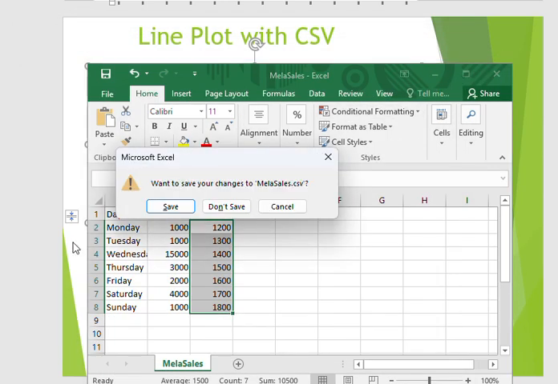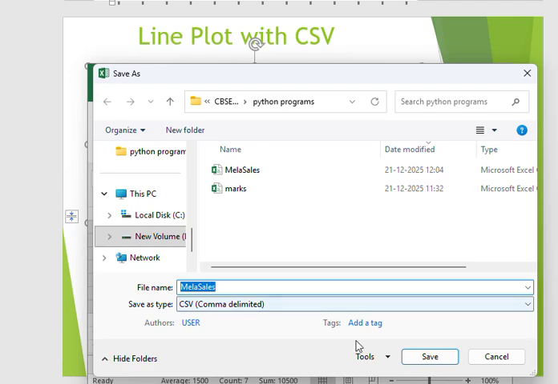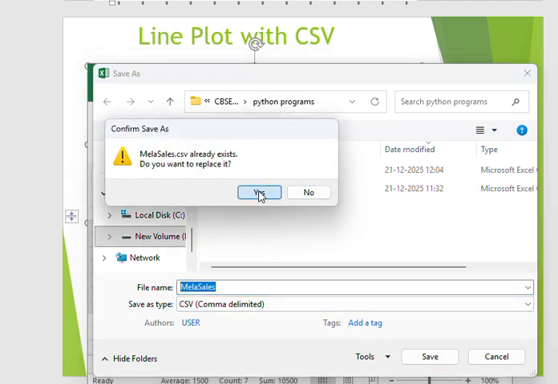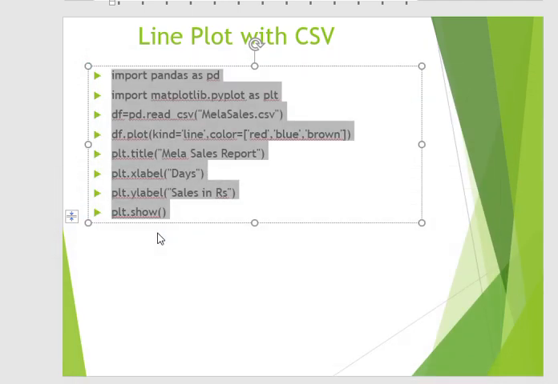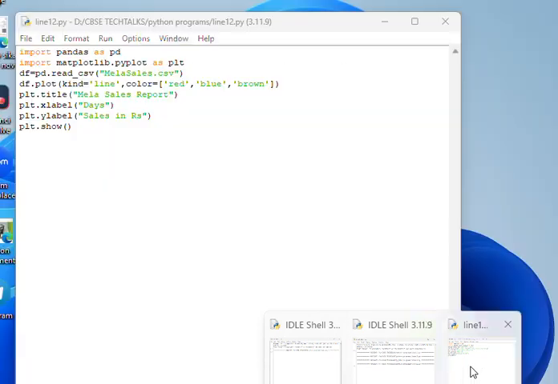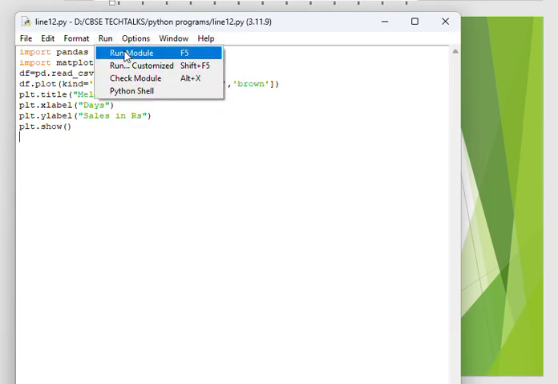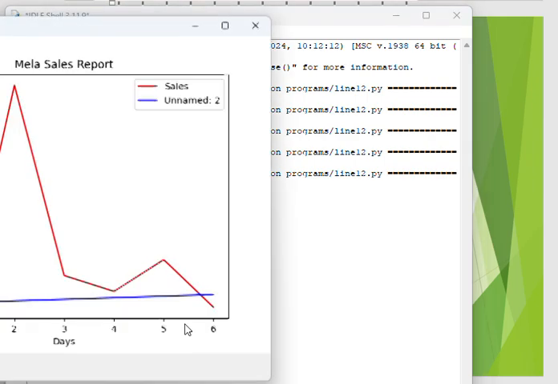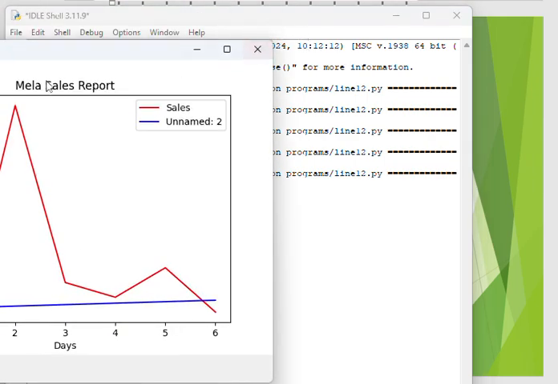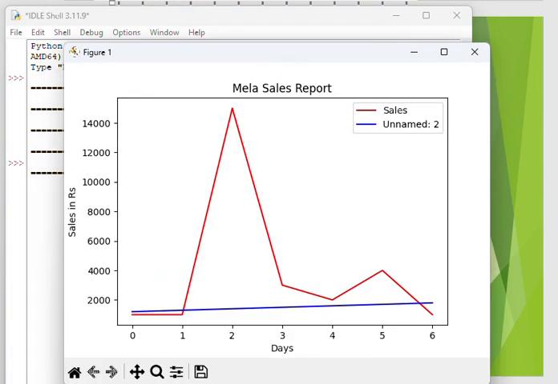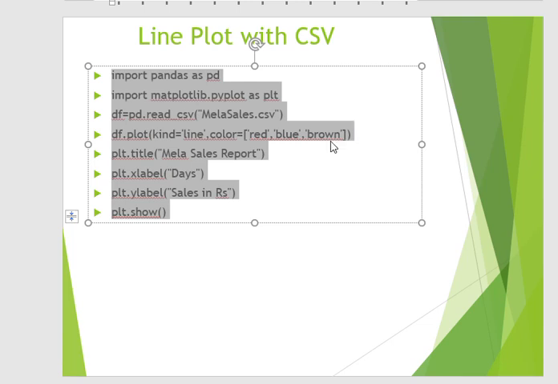I have already saved it. Yes, once again it is asking for saving. Save. Okay, so again I'm running it for you. Is it showing some other colors, or is it still giving only red? The second color is given as brown, blue. So the second color has come, and if you go with the third column, you will have the brown color also. I hope the line chart is clear.